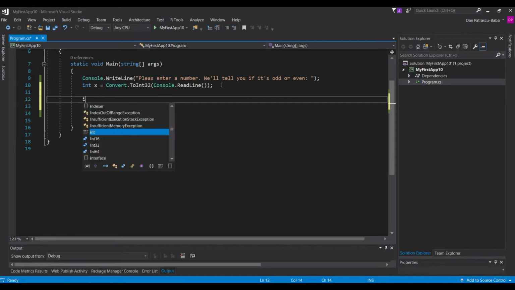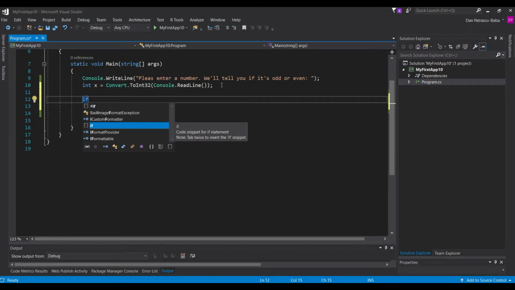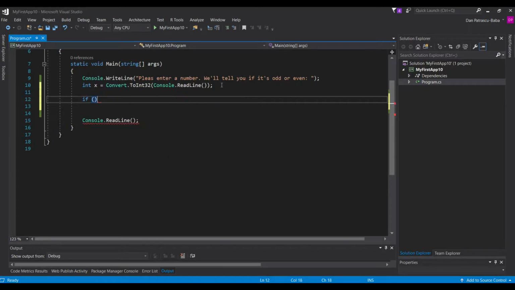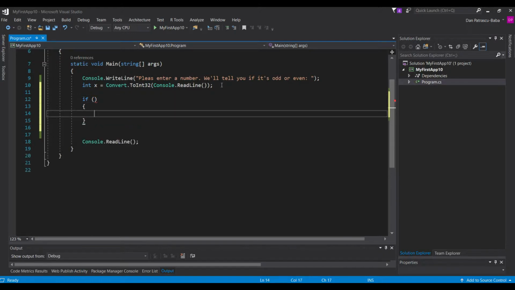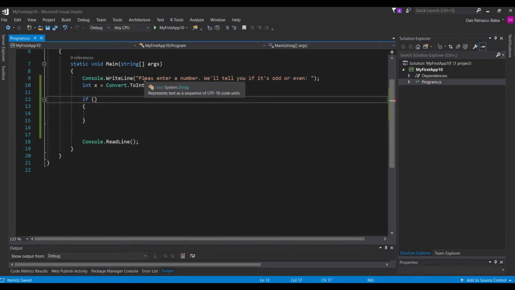We need for this, of course, an if statement because we have to evaluate a certain condition. And here let's also add the code block in curly braces where we will write our code a little bit later. Let's now think about the condition that we have to fulfill here. So we need to decide if a certain number is odd or even.